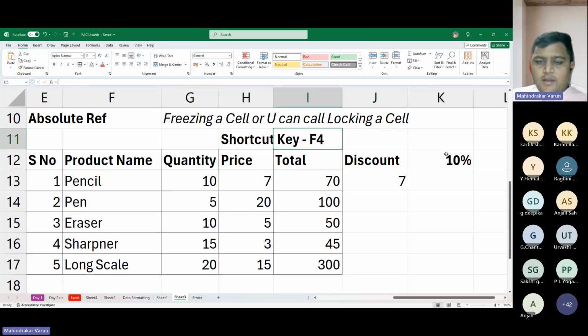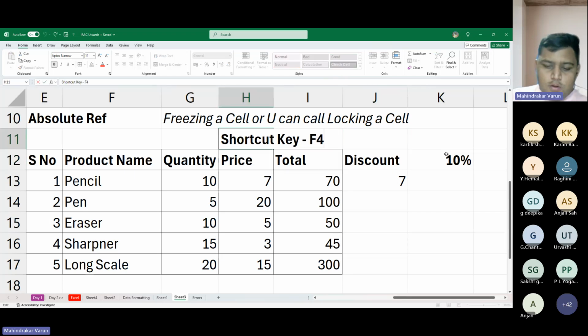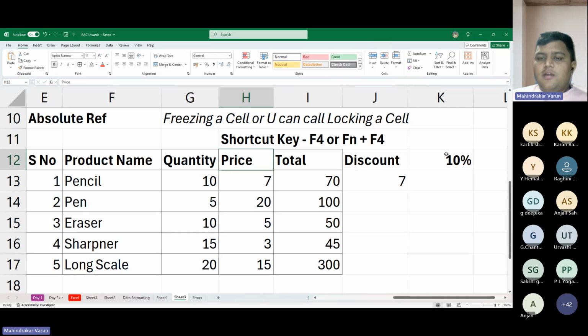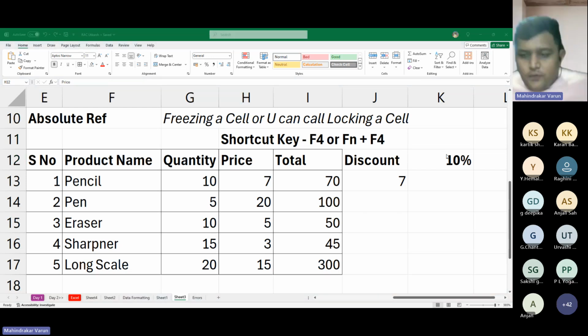Now here this is the tricky part. On some laptops, the top row function keys will not work. So you need to press the function key plus the F4 key. If you are able to get F4 directly, it's totally fine. If you are unable to get F4, you need to use function and F4 here.